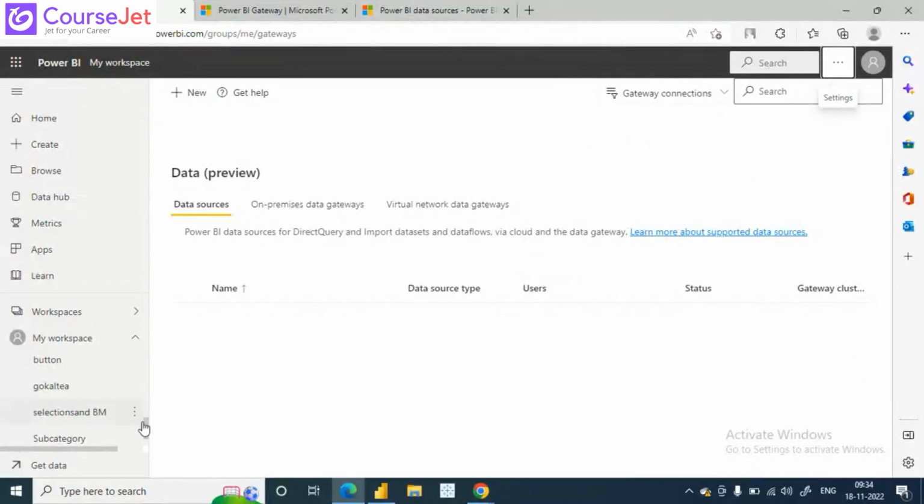So why we need a gateway is for schedule refresh. That is the only purpose. If you install either the personal or on-premise one, and you are using a data server, then you can do schedule refresh based on time or based on live data. That's completely up to the requirement, up to what data we have.